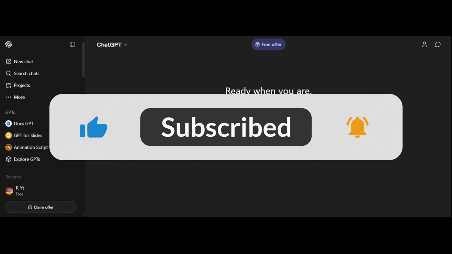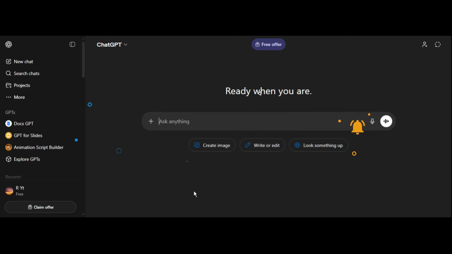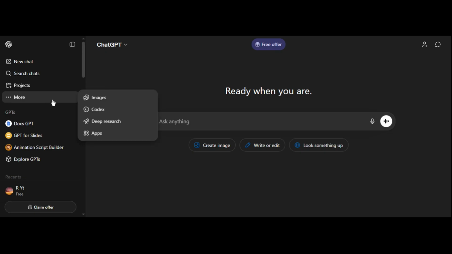All right, let's jump right in. First, open ChatGPT in your browser and sign in to your account if you're not already logged in. Once you're on the main ChatGPT screen, look over to the left side of the page and find the More button near the middle of the sidebar. Click that to reveal additional options.